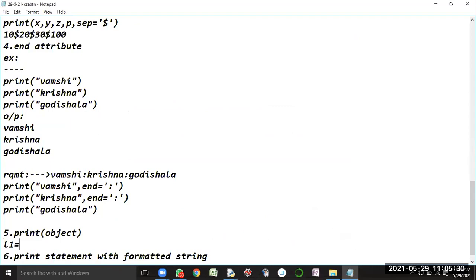L1 equal to, you can consider any type of object. So here I'm taking the list object: L1 equal to 1, 2, 3, 4. Okay, so print of L1. L1 is an object or not?